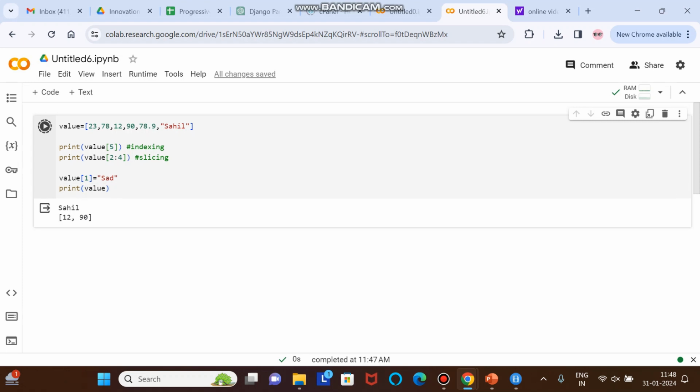If I run this code, in the output you can see 23, sad. Earlier, the value kept at position number 1 was 78. Now, after applying this, I have just modified the value at position 1 with "sad". You can see in the output "sad" is over there. So it means we are able to replace the data. That's why we call a list a mutable data type.